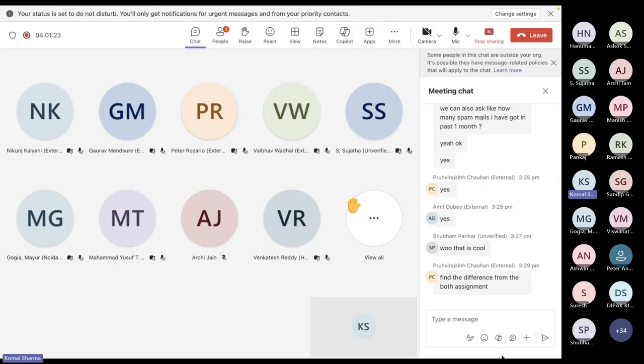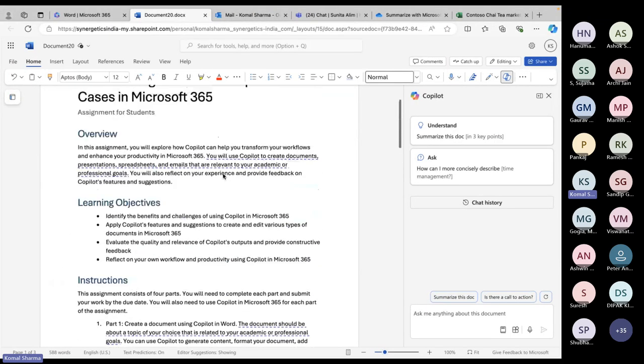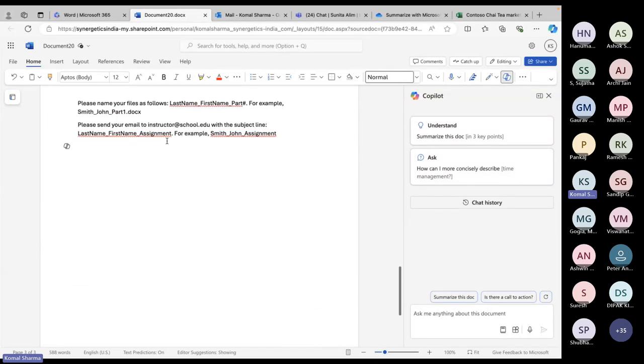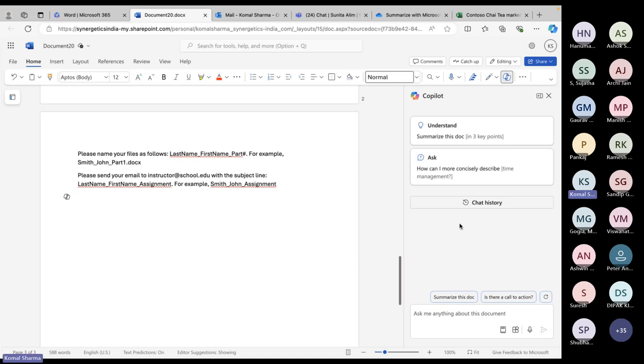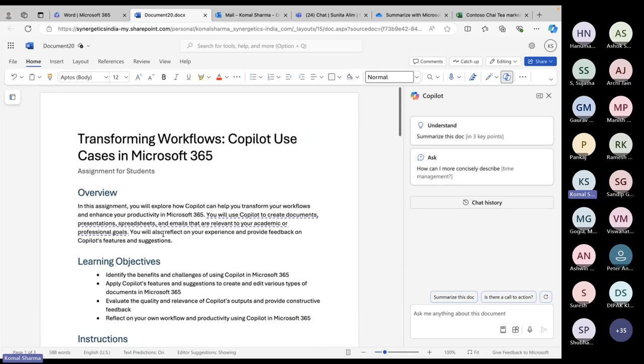Anyone who wants to suggest something? Find the difference from both assignments. Already you have selected a draft. This was a draft actually. So this draft is already selected and now it is the final one. So if you want to ask a question about the differentiation between two topics, you can do that here. Okay, you can ask, but it will be based on the current draft, which is the final one. Okay.